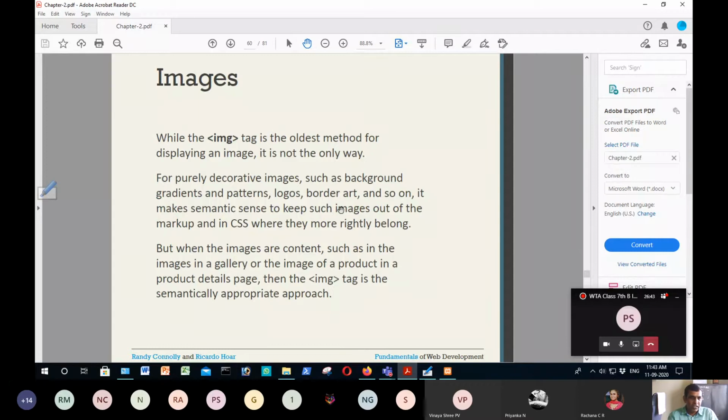Then images. How do you include an image? Because every web page usually consists of text as well as images. You might have an image in a web page. That means we need to insert images in a web page. How do you do that? That can be done by using the img tag.